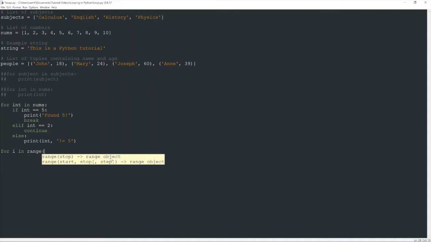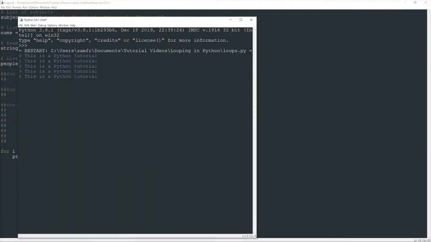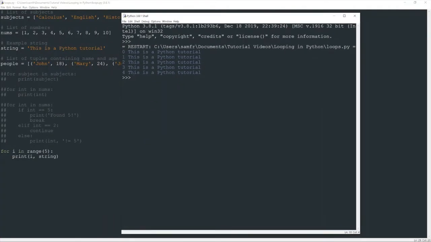If we specify one argument, this will mean that we're specifying where to stop. So if I say I want to stop at 5, I'll say print i, and then I want to print the string. If I save and run, and let me just comment this out first so this doesn't get in the way, we'll see that it prints out 0 through 4, and it'll print out the string each time.